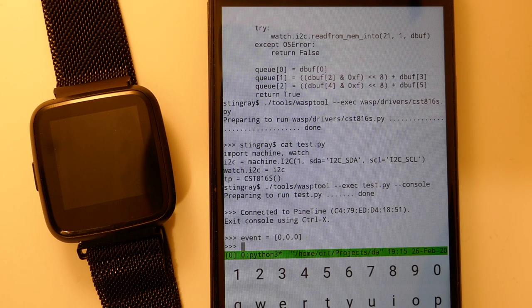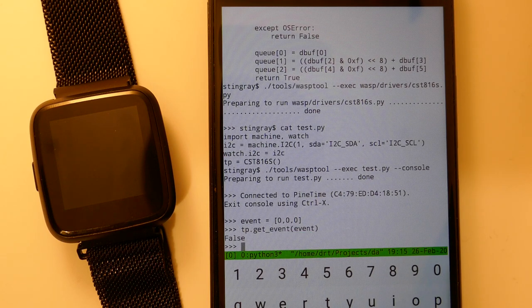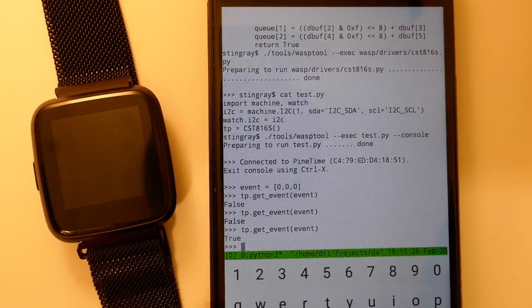Eventually this code is going to run in an interrupt handler, so I don't want to allocate memory, so I'm going to pre-allocate the event, and then I can say TP, and you notice I tab completed to find the name of the thing. Try to get the event, it's false. That's because this particular touch sensor will only react when it's got an event pending. So if I touch the top corner and run again, it's now got the touch event.